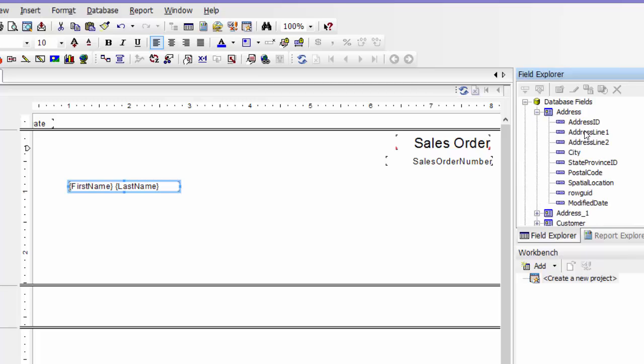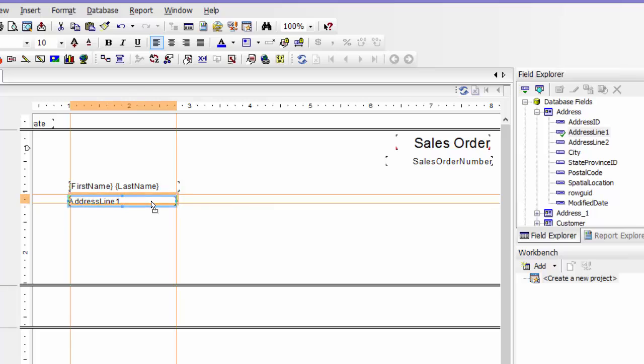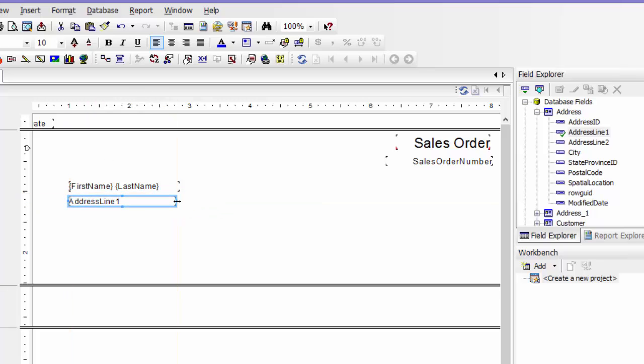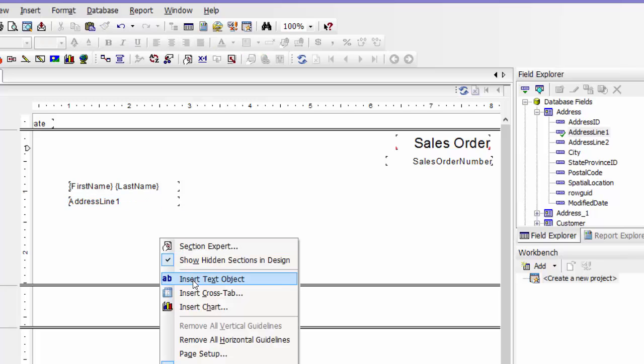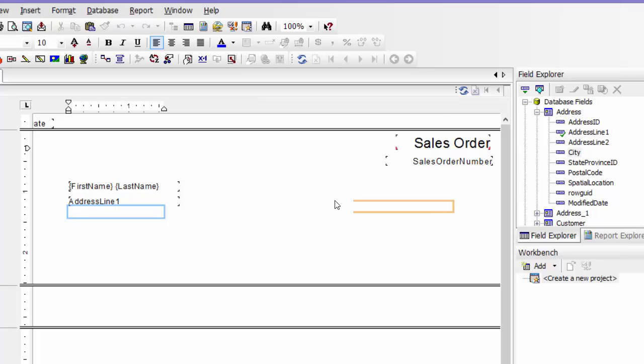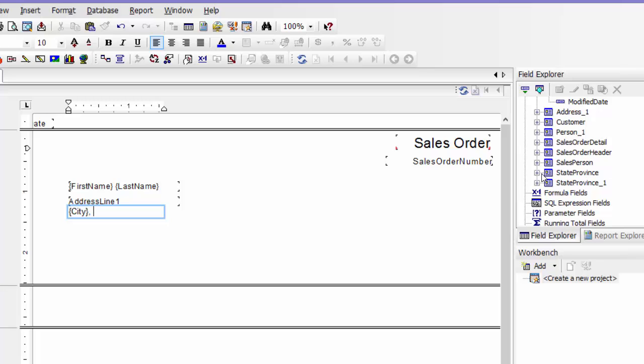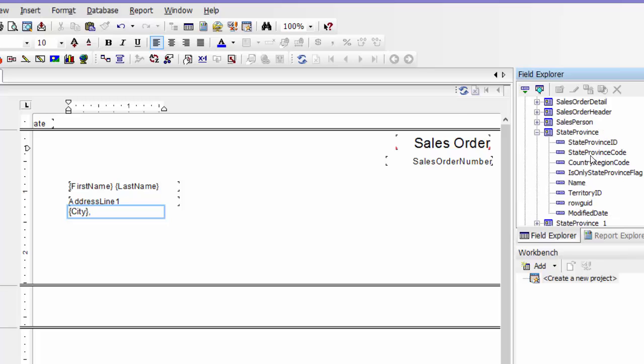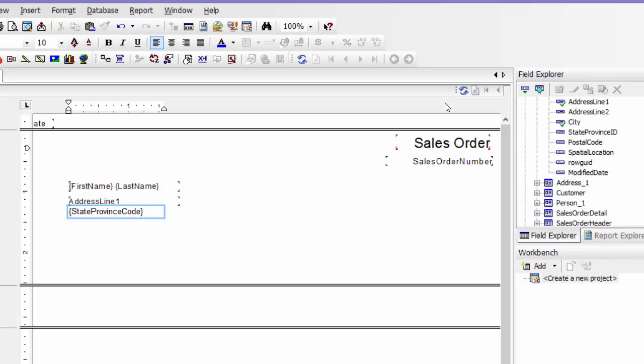And then this address field was connected to my bill to, so this is going to be my bill to. I'm going to say address 1. Insert another text object under it and then drag my city, comma, state province code, space, zip code, postal code here.